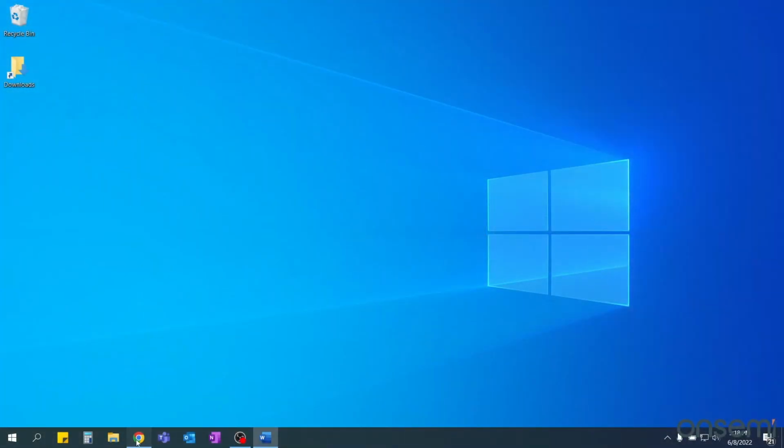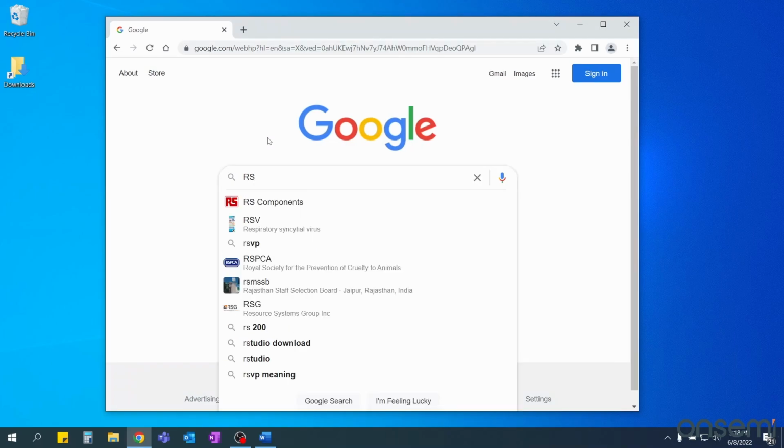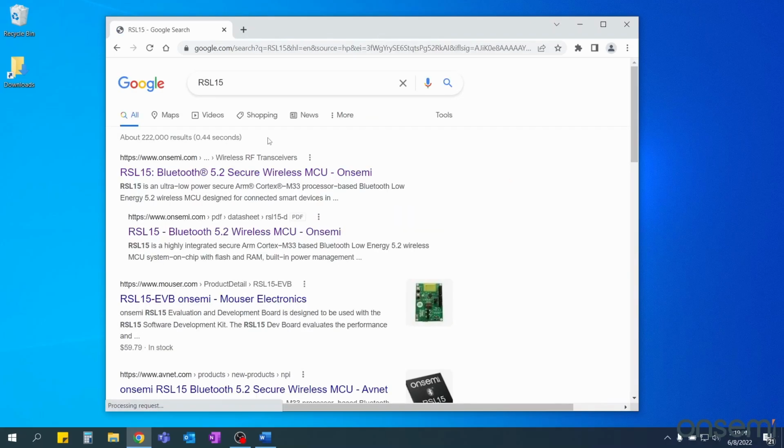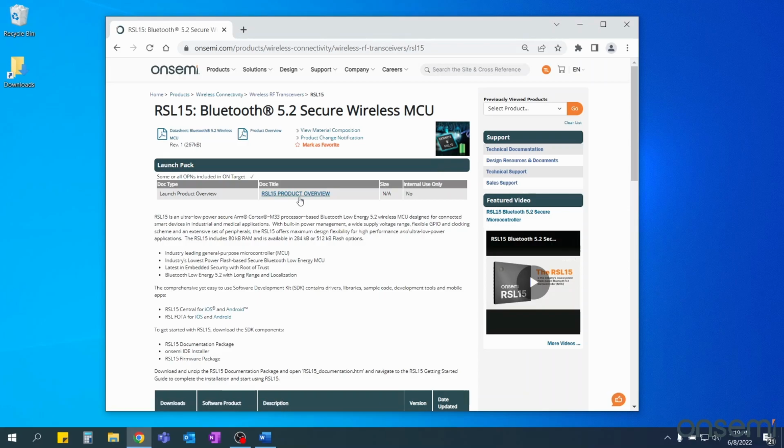First, we're going to want to navigate to the RSL15 homepage. You can do this by typing in RSL15 in the onsemi website or by typing it into your favorite search engine. The top result should be what we're looking for. And there it is, the RSL15 homepage.